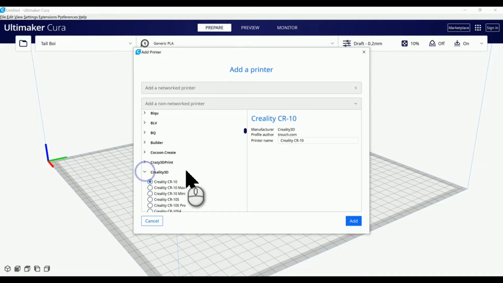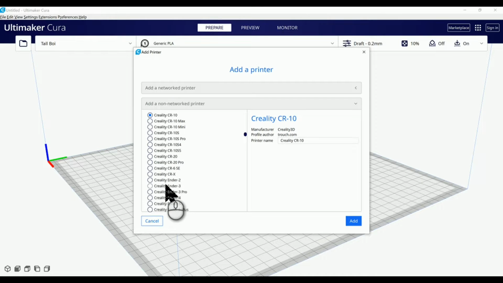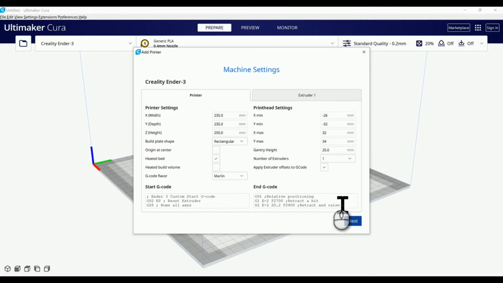So we'll scroll down to Creality 3D, and then let's find the Ender 3, and we'll select that. So we don't actually need to select Ender 3 Pro, then we'll click Next. It's going to have a bunch of settings that are pre-built. All of these should be good, so we'll go ahead and click Next.